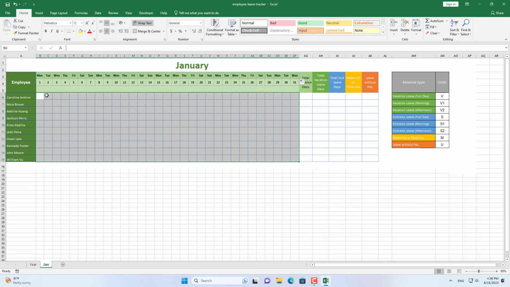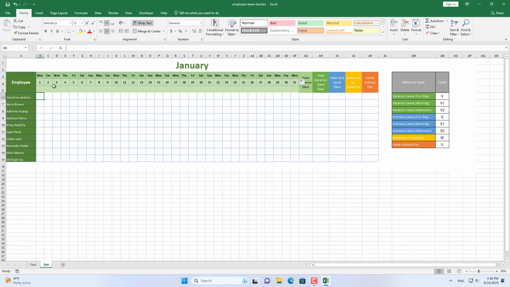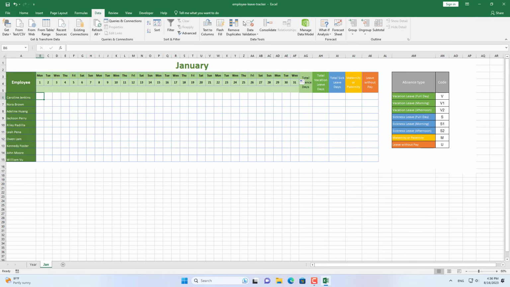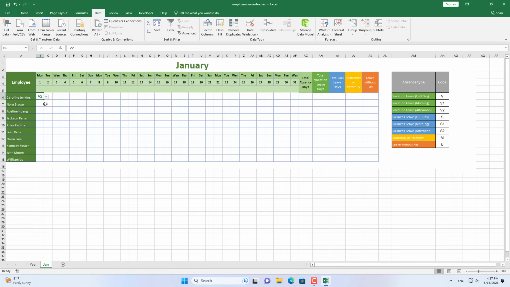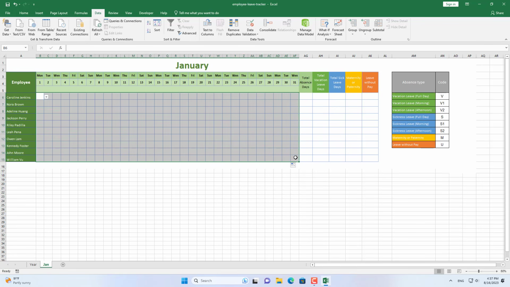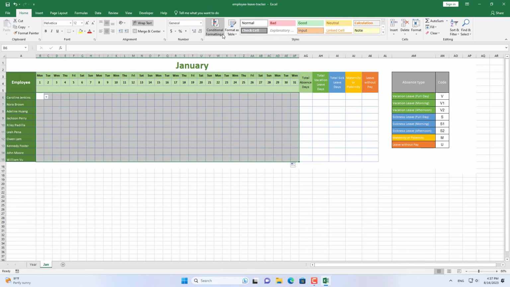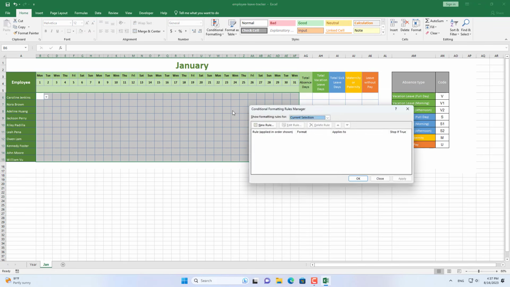Next, you create drop-down lists for these cells. It ensures you choose the right reason for leave. V1 and V2 are full-day vacation leave and half-day vacation leave. S1 and S2 are full-day sick leave and half-day sick leave. M is maternity leave, and finally U is unpaid leave. After creating a drop-down list for one cell, you copy it to the remaining cells. The drop-down list has been applied to all remaining cells. I select any cell and check the results of the drop-down list.